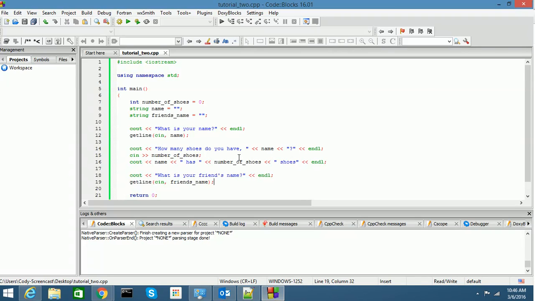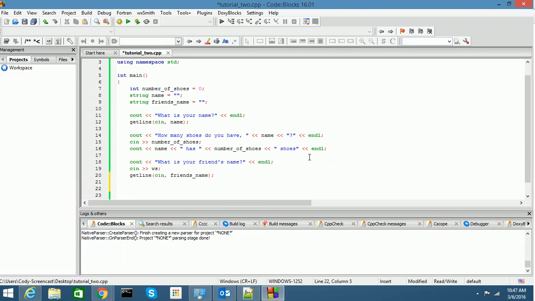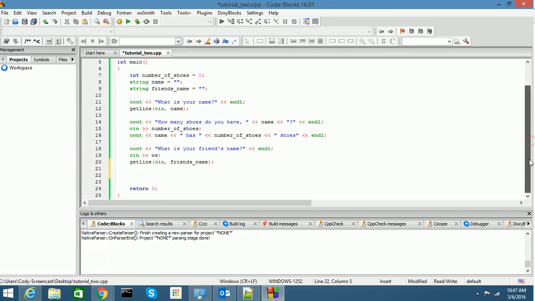Now, what will end up happening, because we've already asked for input before, is when it gets to this, it'll actually automatically skip over it, essentially, because you've already cin'd earlier, and there's already a white space there. So before this, we want to do cin ws, which will get rid of that problem. That's just one of those things. If you get to an issue where you have a getline that's not working how you want it to work correctly, more than likely that is the issue that you are encountering.